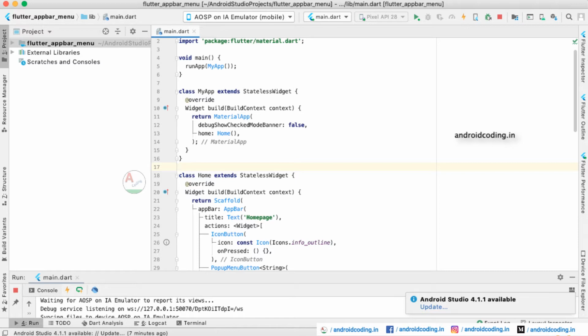So we are considering the default class MyApp in the void main, and we are extending the MyApp class with the stateless widget, and we are returning a MaterialApp. And here you can see we have removed the debug banner, so we have provided it as false, so that the debug banner is no more visible on our Flutter application.